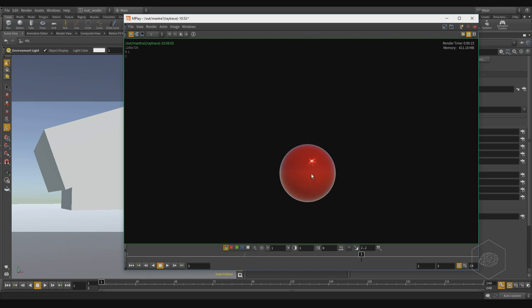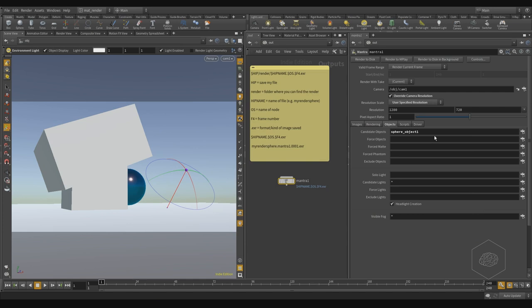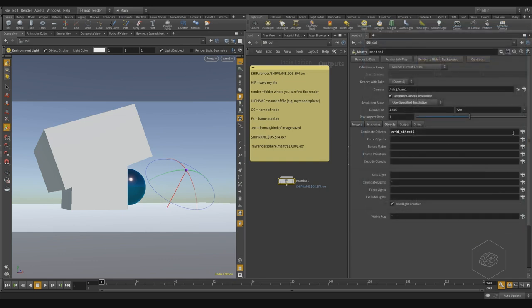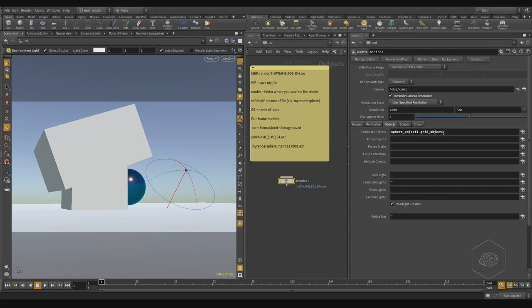But I want, for example, to render my sphere and my plane, but I don't want to render my building here. These two boxes, I don't want to render them, but I want to render my sphere and my plane. So I can go here and say, okay, I also want to add my grid. Grid and sphere, I can select together and accept. I can also create a bundle, but this pattern is okay. And now if I render, I see that.